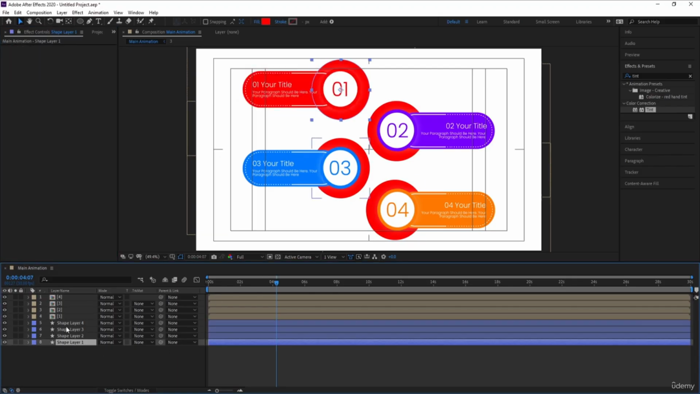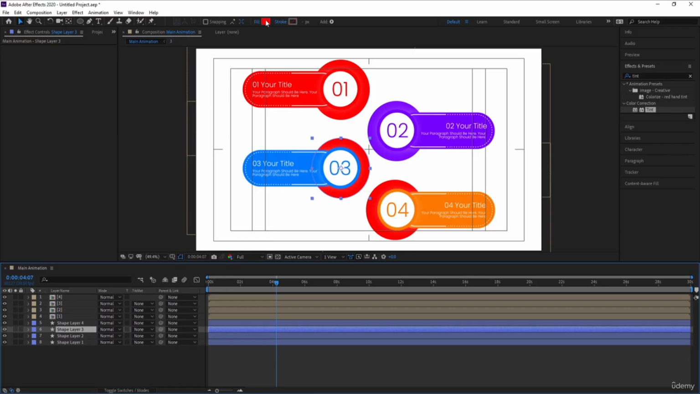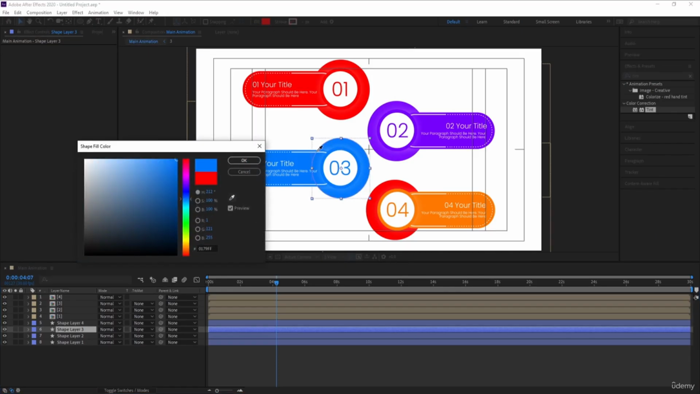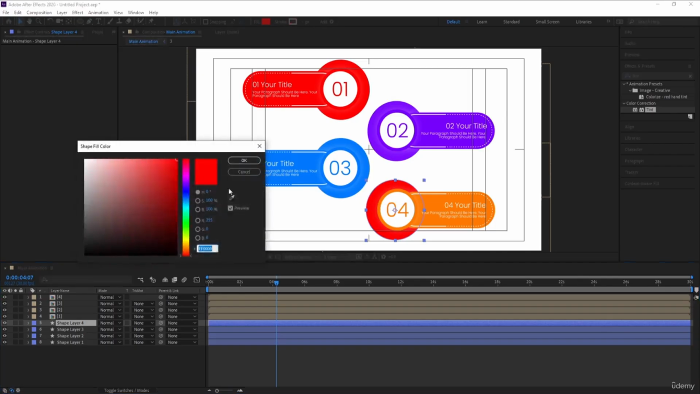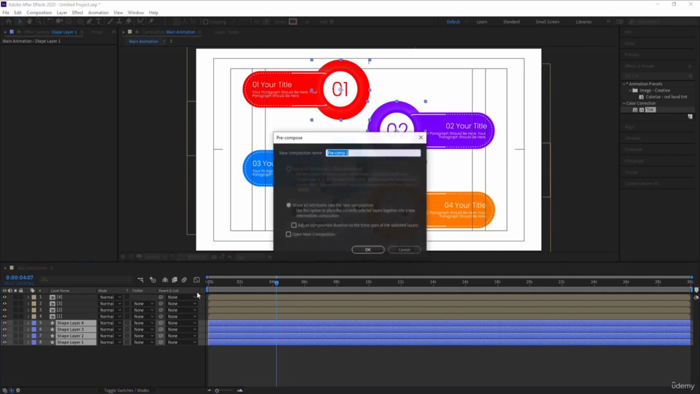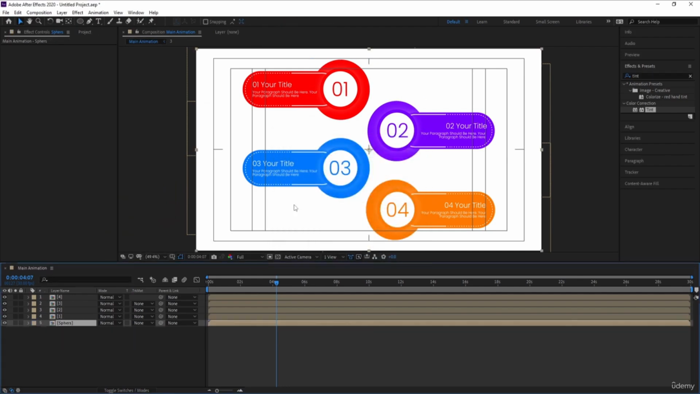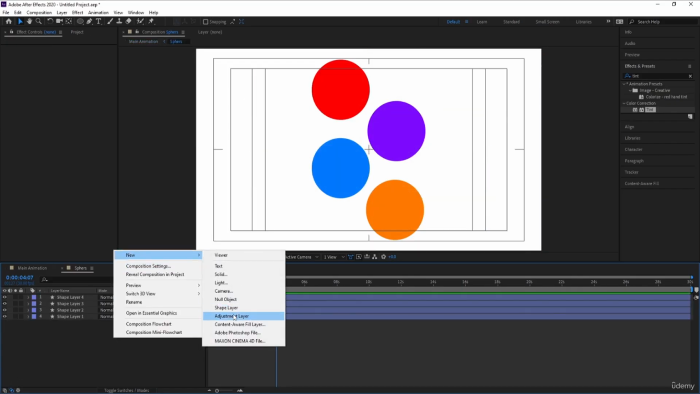And now I'm going to select those shape layers, and over here I'm going to pick up their respective colors over here. So this one over here, select this fifth one, we will pick up this color like this. Now select all this shape layers and press Ctrl Shift C, and we will call it as spheres, and go inside this, right click new and create one adjustment layer.